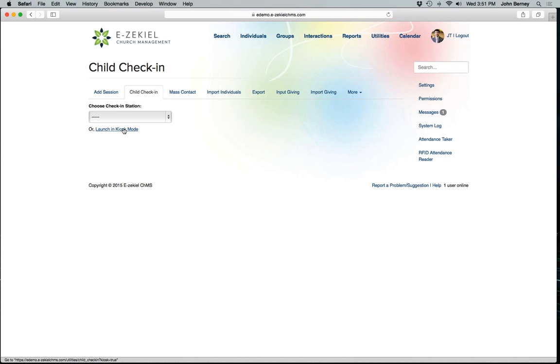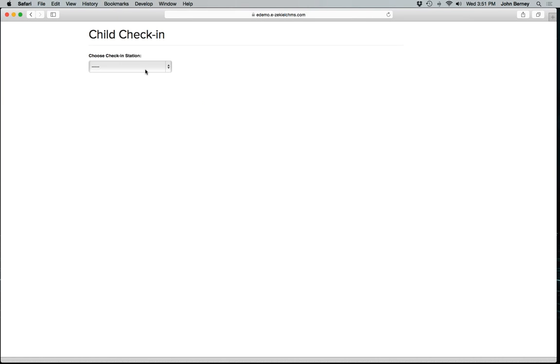We can also check children in using a kiosk mode. Simply child check-in and launch in kiosk mode. Select your station as we did before, and continue with the child check-in process as we had previously by searching for family and going through the check-in options once again. Kiosks are useful for setting child check-in stations without an attendance taker. These can be laptops or iPads in a particular given area.